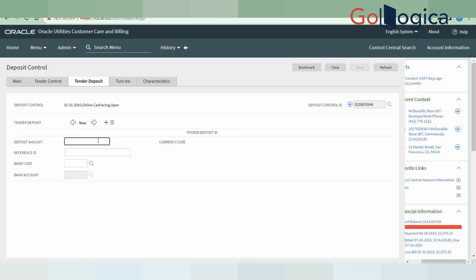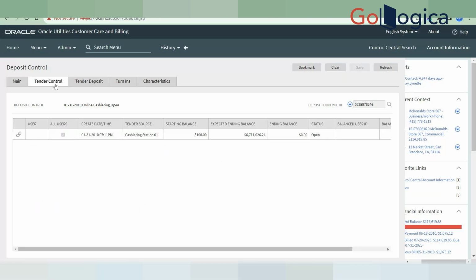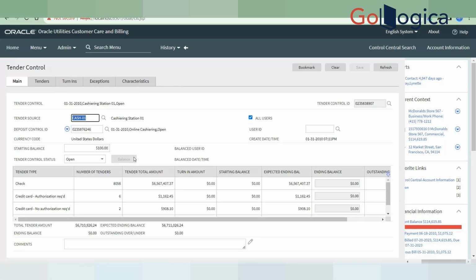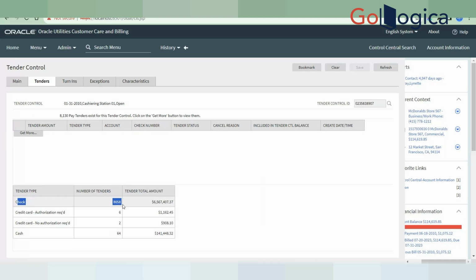If you see the tender control, it is still in open status. So this is the scenario where your tender control is open and the deposit control is also open. Till now, they have collected the check, and credit card authorization. If you want to see the detail of each payment, you can see the check amount, number of checks, number of cards and cash.